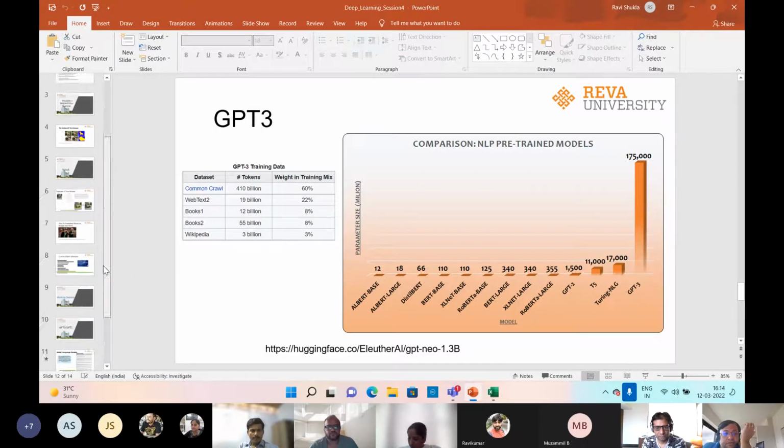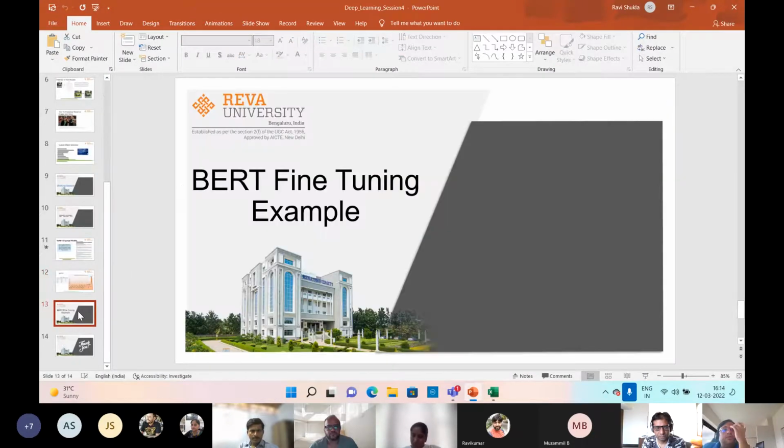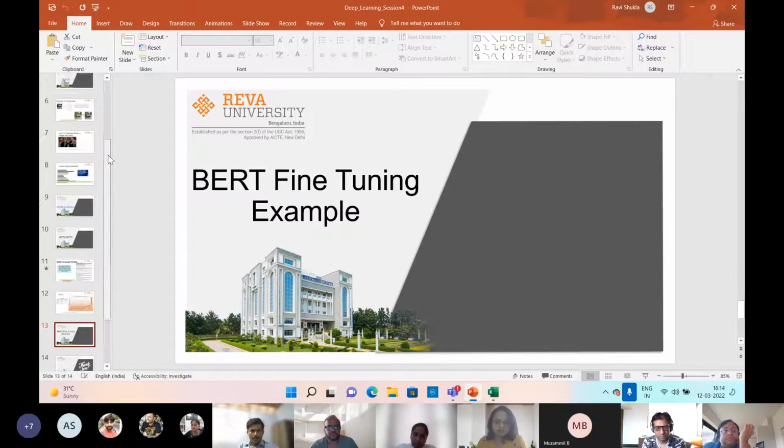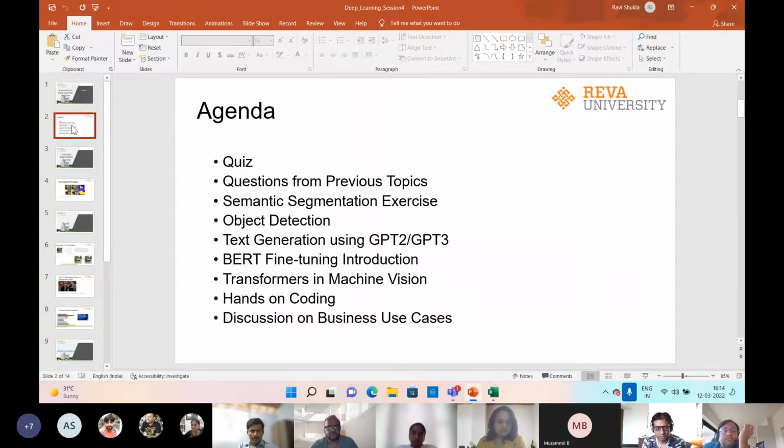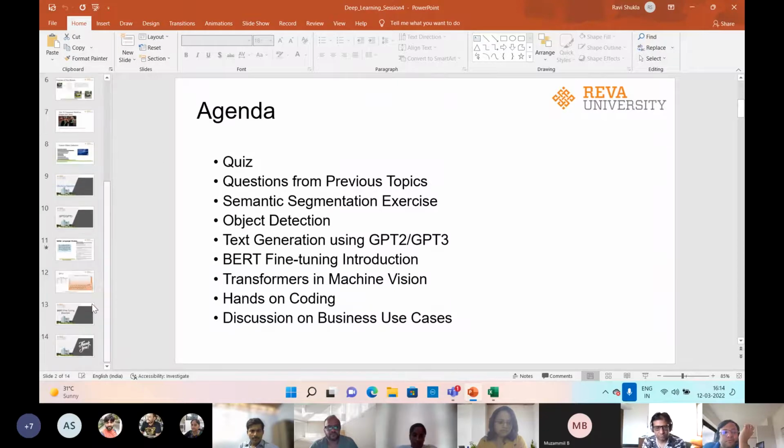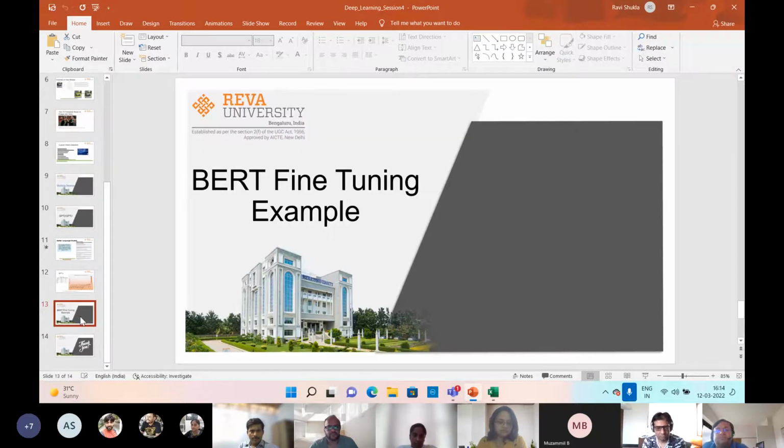Yeah, before fine tuning a BERT model, I actually wanted to show the transformers OCR example. Okay. Oh, okay, let's do the BERT one first. We'll end it with transformers. So this is a BERT fine tuning example.